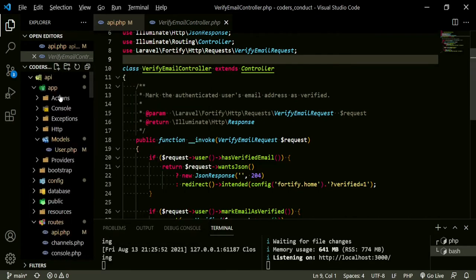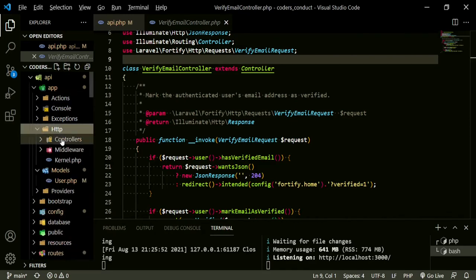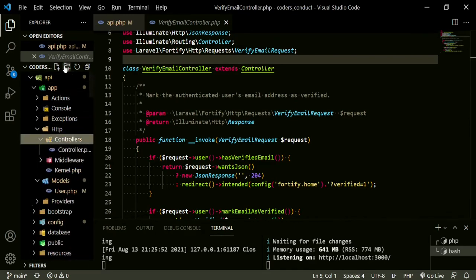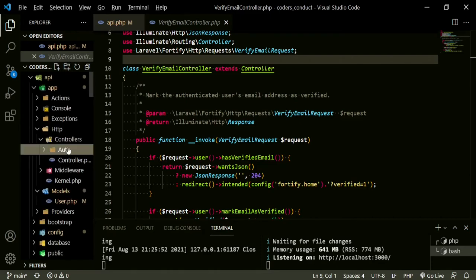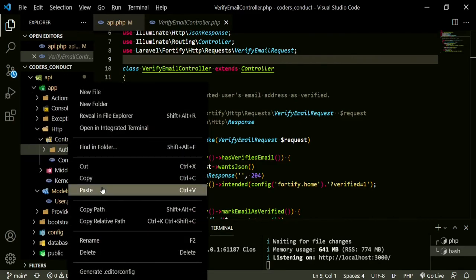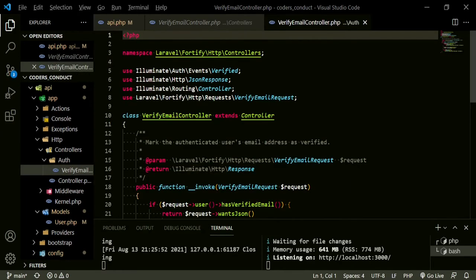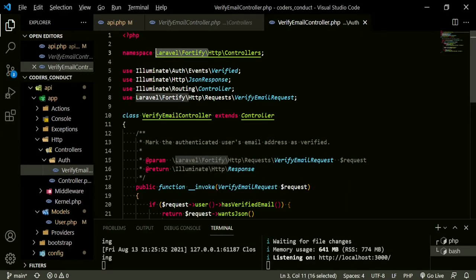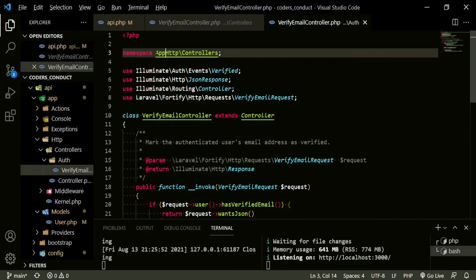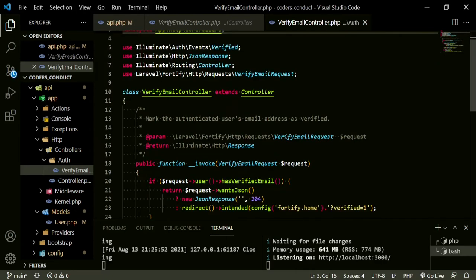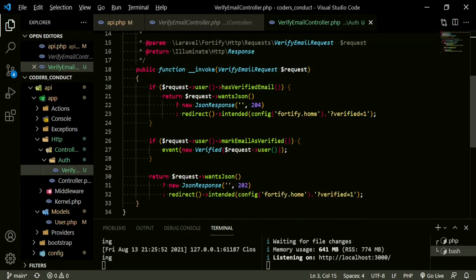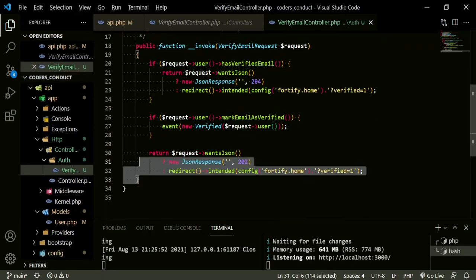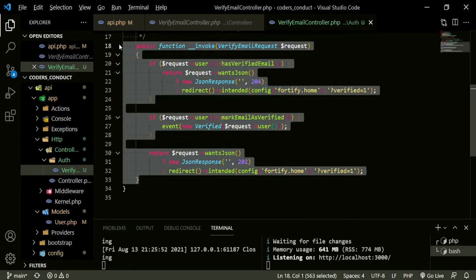We're going to go up to app, HTTP, controllers. We're going to create a new folder and call it Auth. And then we can go ahead and paste that in here and change it as we need to. So the first thing we need to do is change the namespace to App. And then we'll come down here. We can keep all of this, but we are going to change it and create two functions. I'll just comment these out for now.